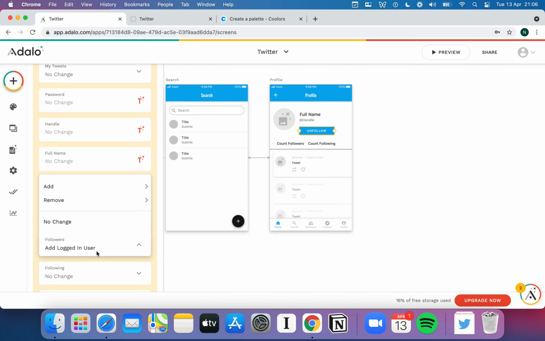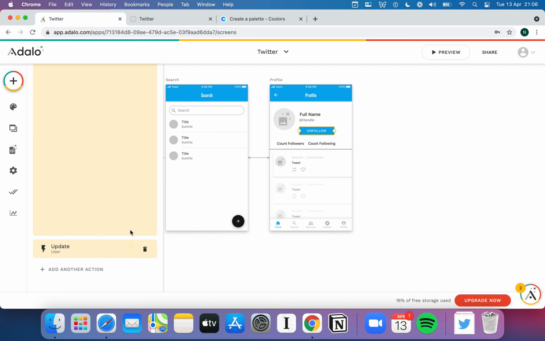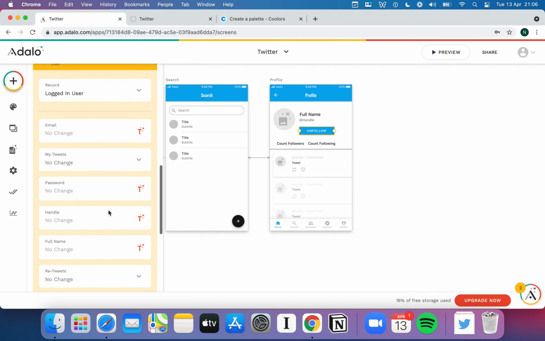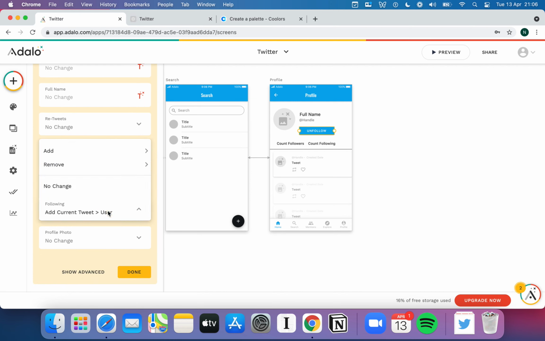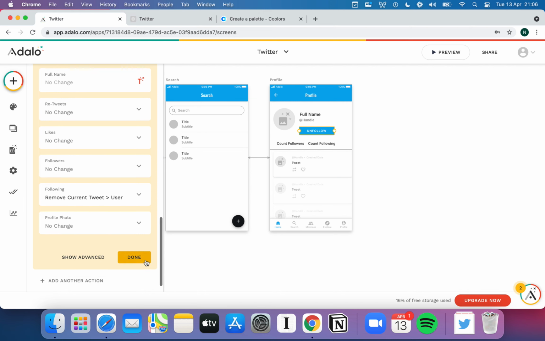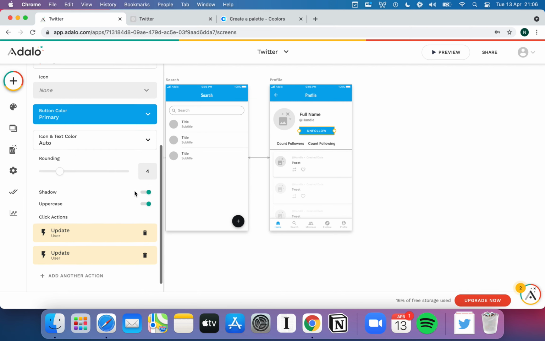And now we're going to change this part around, because when we update the user, rather than add the logged in user to the followers, we're now going to remove the logged in user. So we're going to remove them from followers. We'll pop into this one, and again, rather than add the current tweet's user, we're going to remove the current tweet's user. So it's just doing the complete opposite.